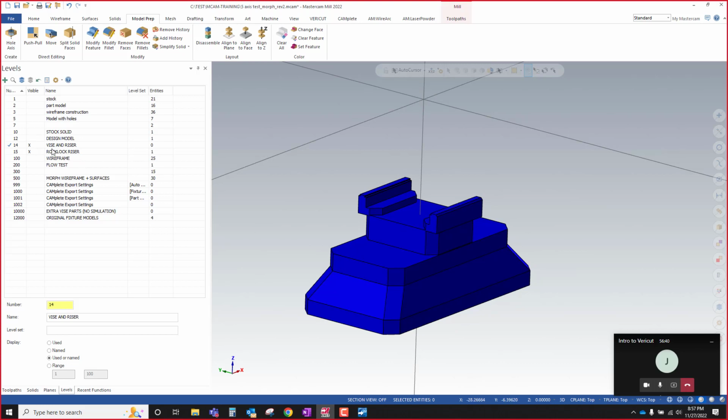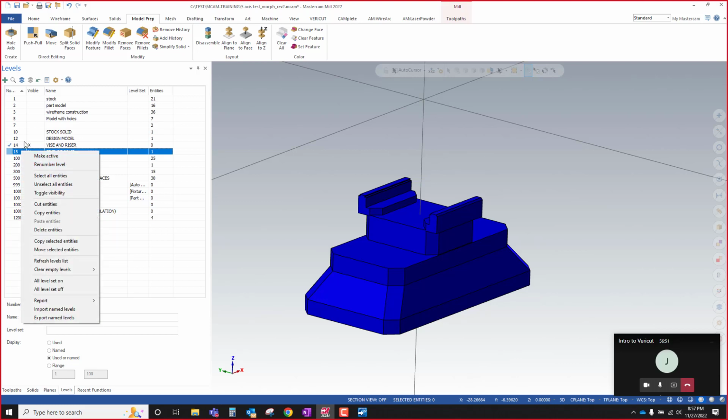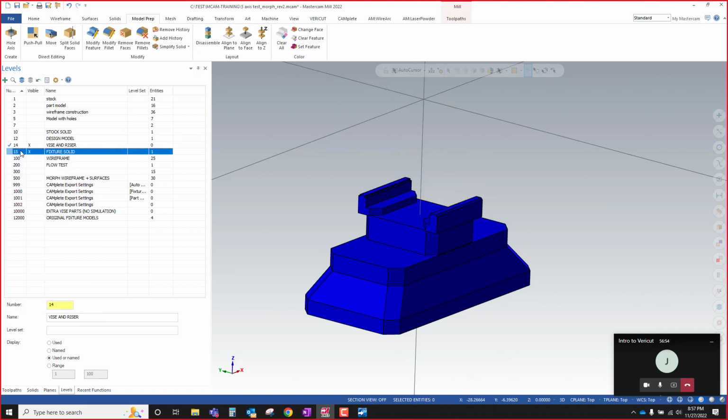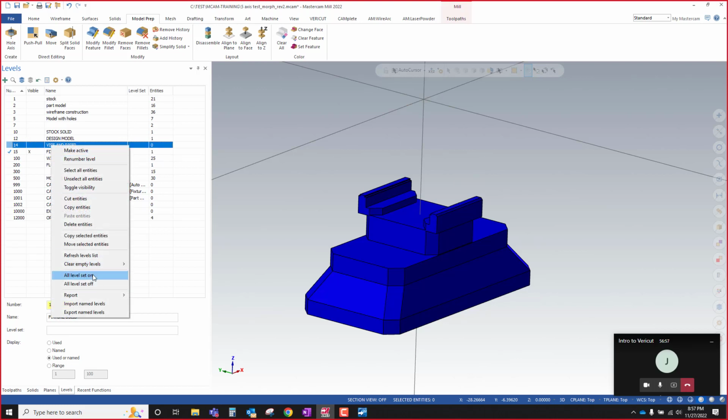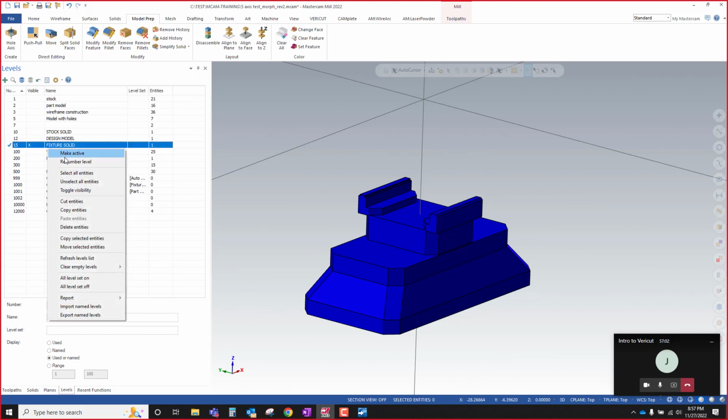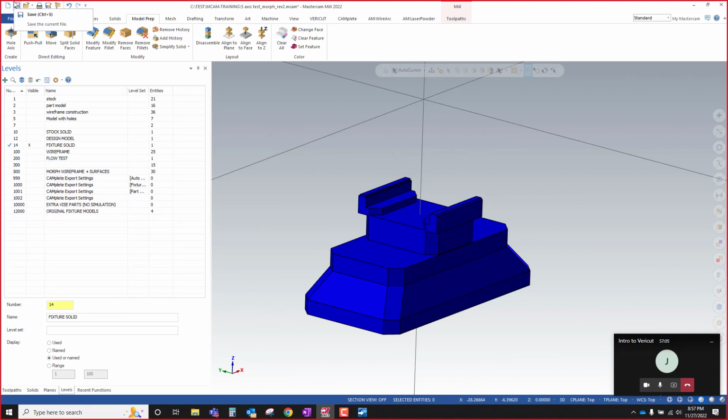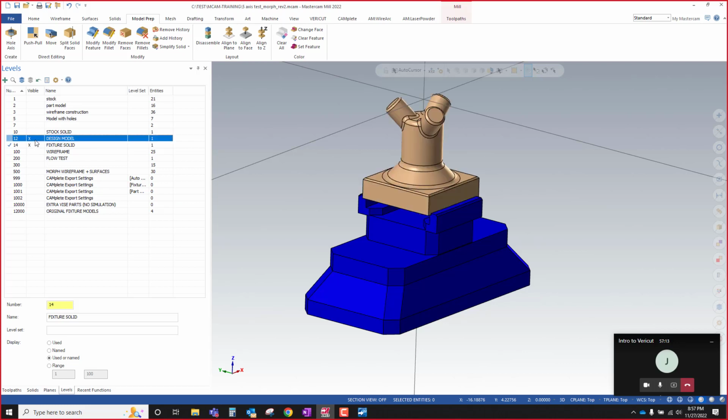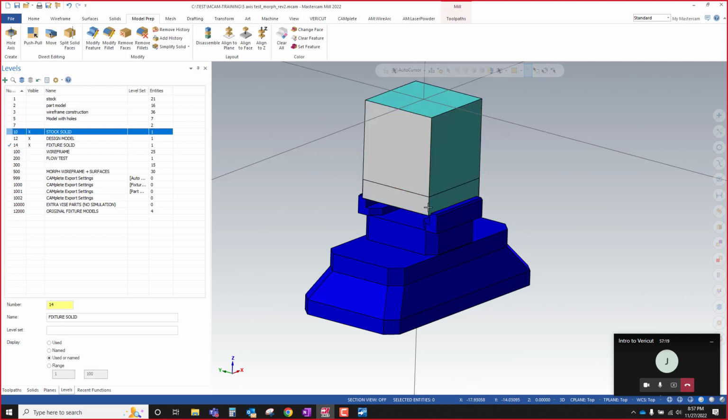Now what do I got? I've got one level, and let's go, where is it? Clear empty level selected. And I'm going to renumber this one to 14. And I'm going to save it. I have 3 levels now. I have my fixture level with one entity. I have my design model with one entity. And I have my stock solid with one entity.